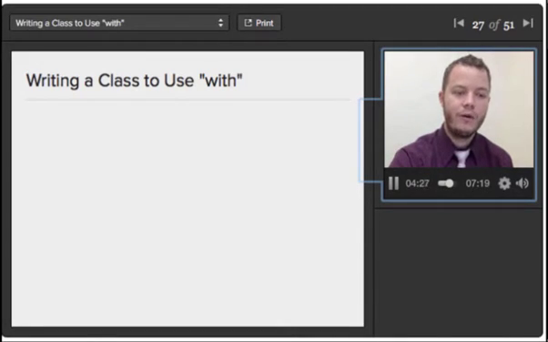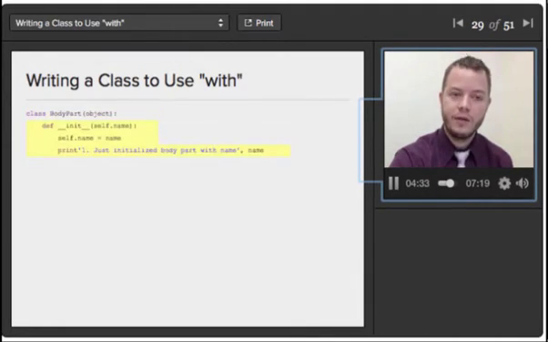And there are a couple of functions that we're going to want to define with the with statement. The first, always with a class, is initialization. We're also going to define this function called __enter__, and what that's going to do is print out "building up from with command." And then I'm going to return self right here.